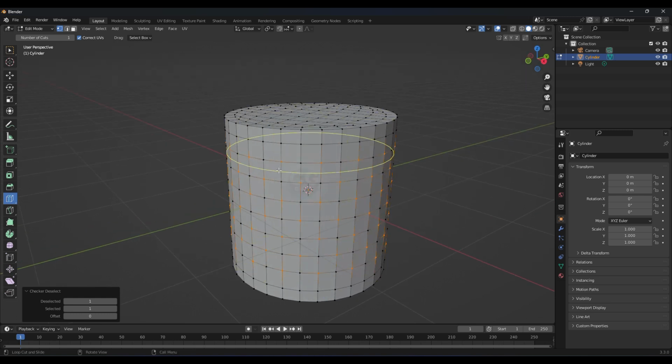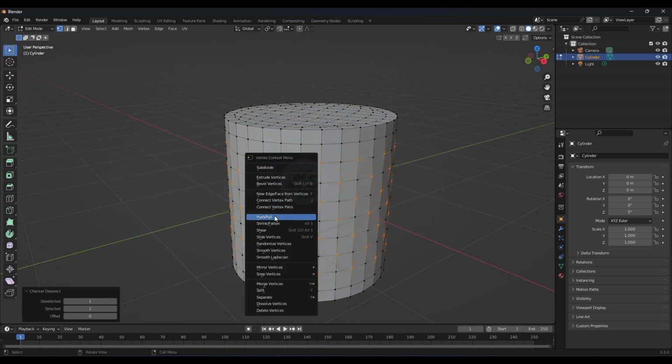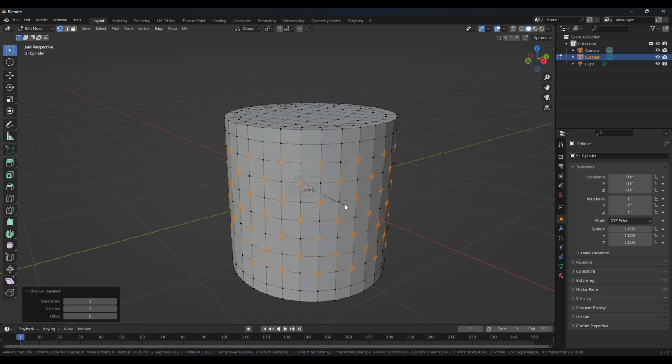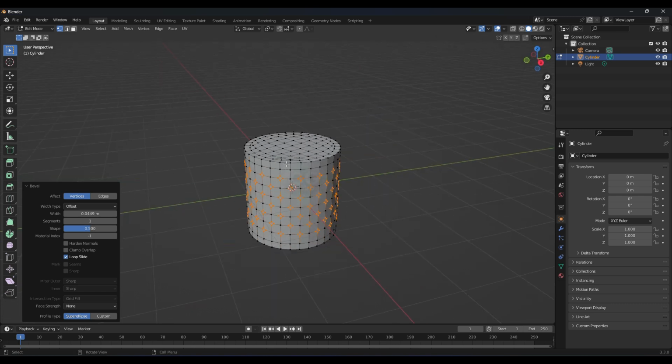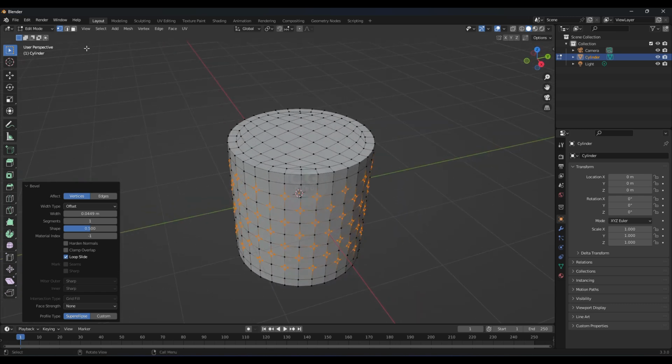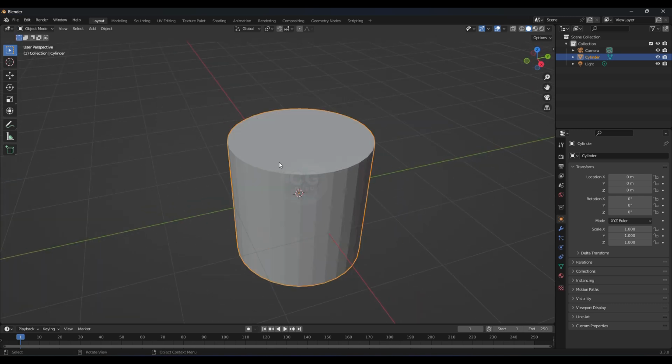and go to the select option and then select the checkered pattern option. Now here you have to right click and select the bevel vertices option. So just drag your mouse a little bit to create a bevel of your selected vertices like that. Okay. Now you have to go into object mode.